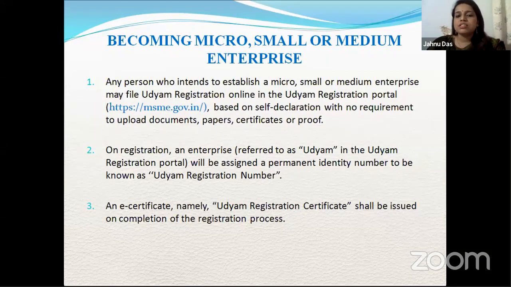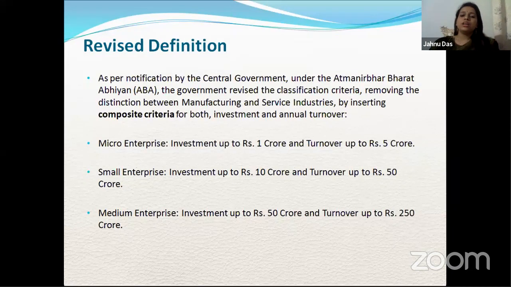To register as an MSME, we need to visit the portal msme.gov.in. If you look at registration and enterprise, it is known as Udyam. The government has given a new term; earlier it was known as Udyog Aadhaar, and now they refer to it as Udyam. Upon registration, in a very simple way, you will be given a registration number and a registration certificate. This is something we need to know.